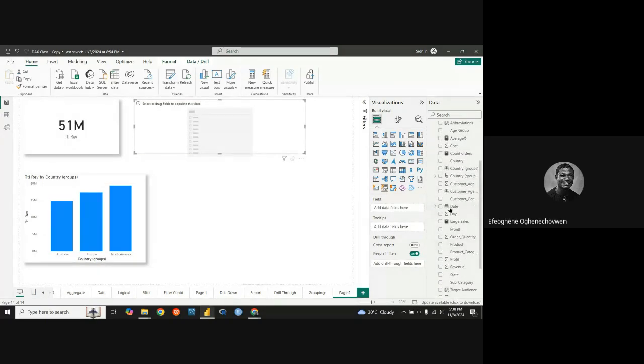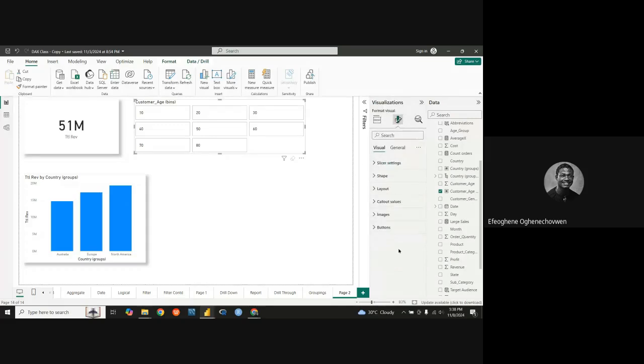All right. So I'm going to drag and drop it into here. So you can see, let me format this a bit. So you can see now it has grouped our customer age into bins. So like I said, it's just to aid better analysis, make it very interactive rather than just having numbers.